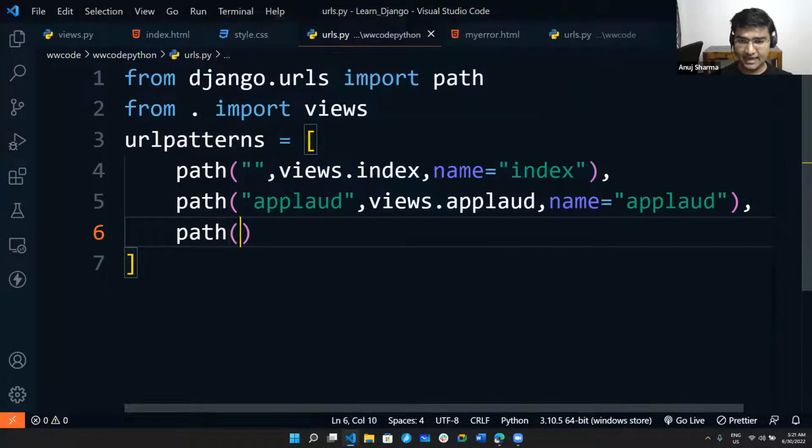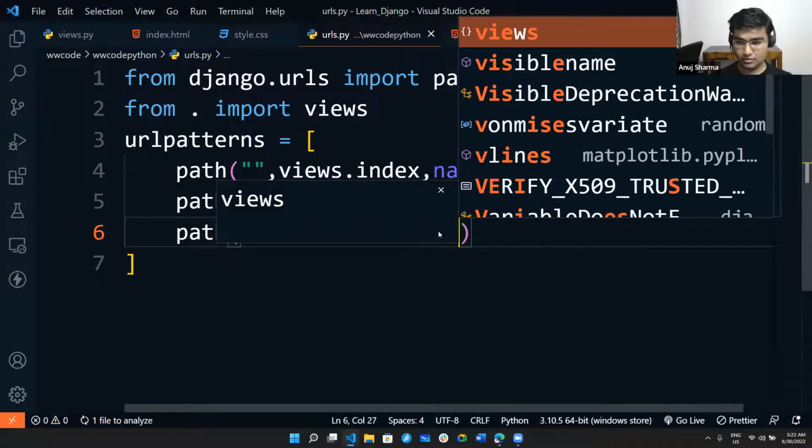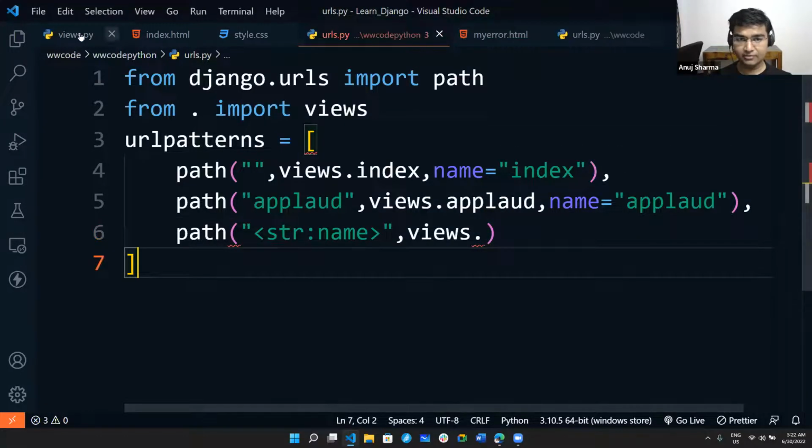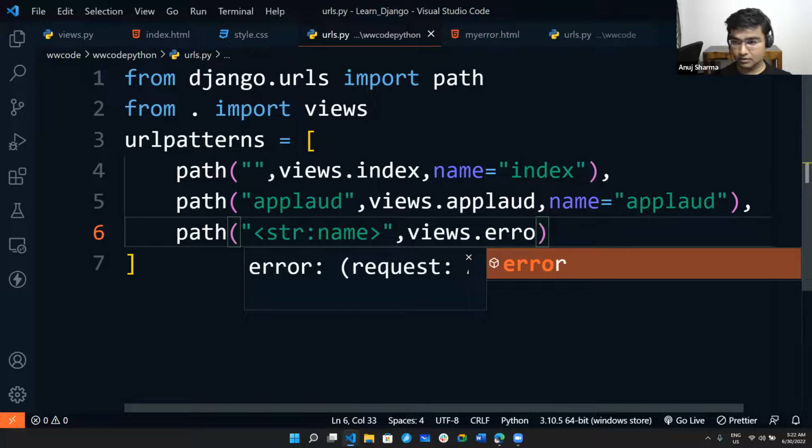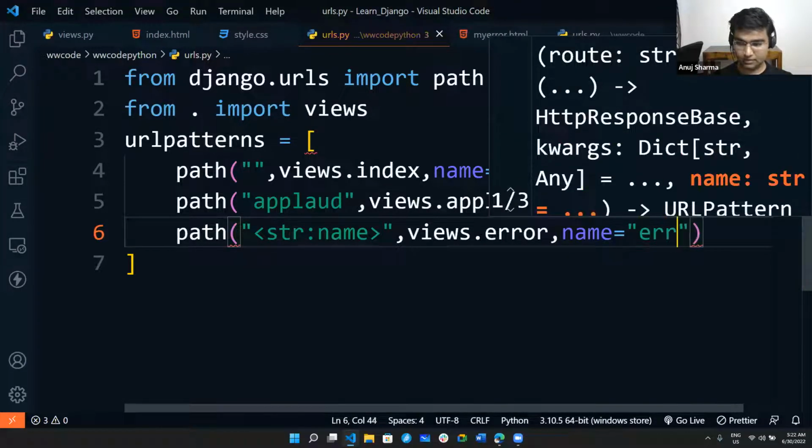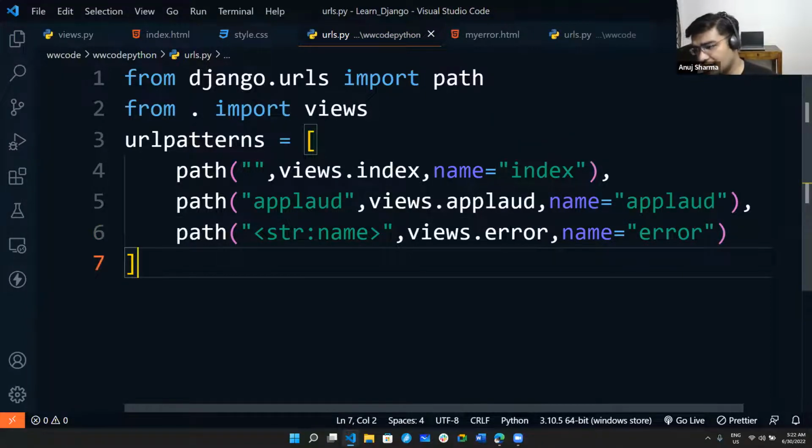So I'll come here in my path, and in the path, I'll do something like this: str, and something like this. Let's say I'm expecting an integer. Then I will write views dot the name of my function, and the name of my function is error. So let's have this error, and name equals error. I want to use this as the name if I want to use it somewhere. So I can fetch this data from my user.